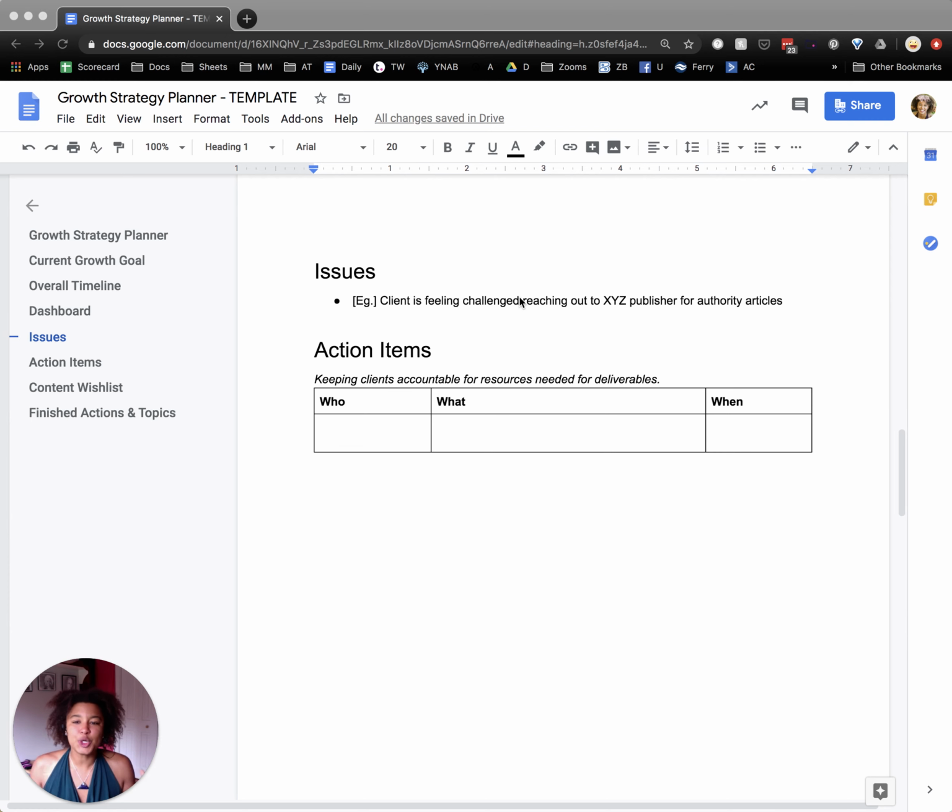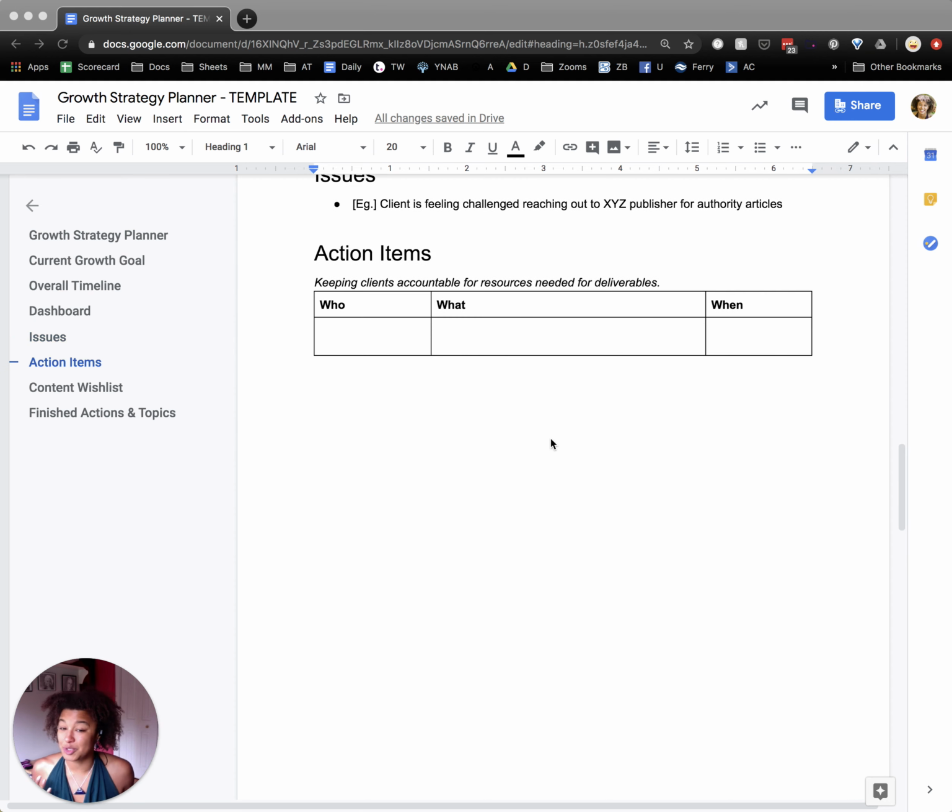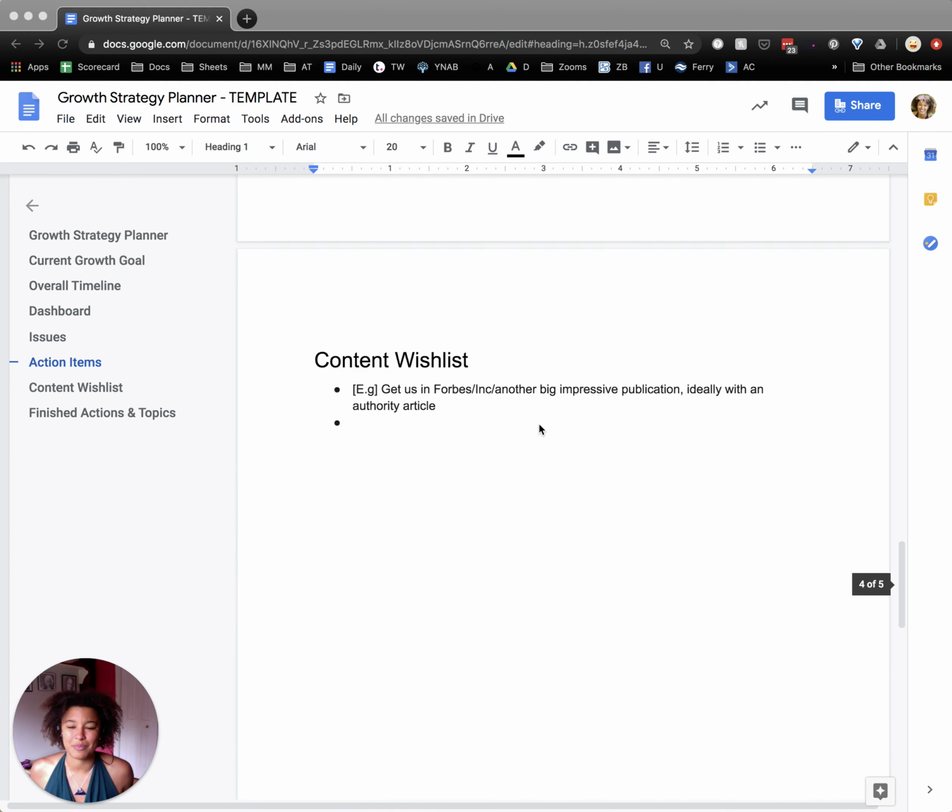But as you move through this, you want to make sure that you're tracking the promised action. So this is where these action items come in and why they have a separate section from the overall dashboard, because not every action item is always going to be within your current priorities. And sometimes you just want to track things for clients in one place.